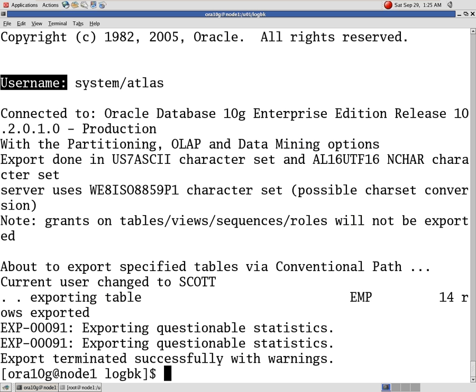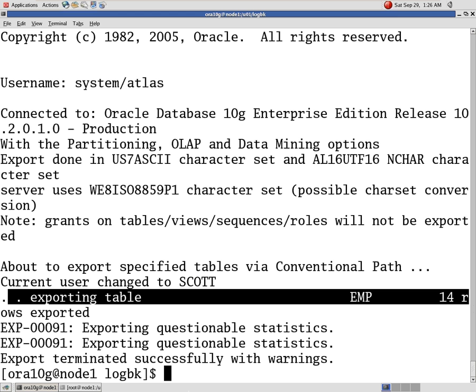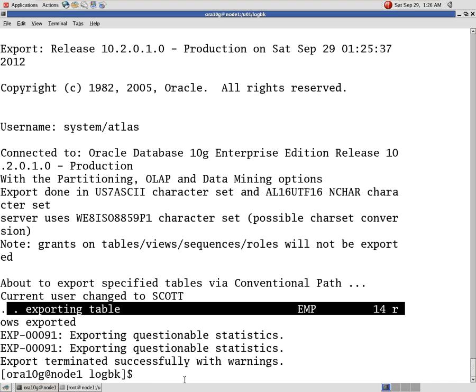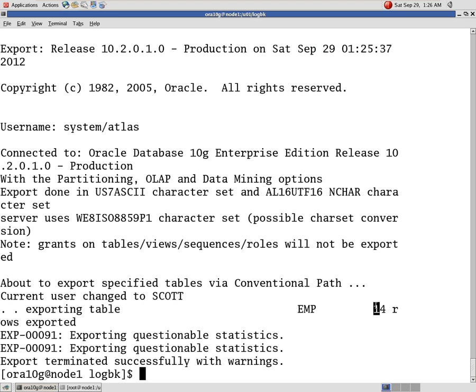Now what is happening there? Exported only one table. Which table? EMP table. Exported only one table here. Exported table, EMP table. Table exported. How many rows it exported? It exported 14 rows. Here you have it. 14 rows have been exported.